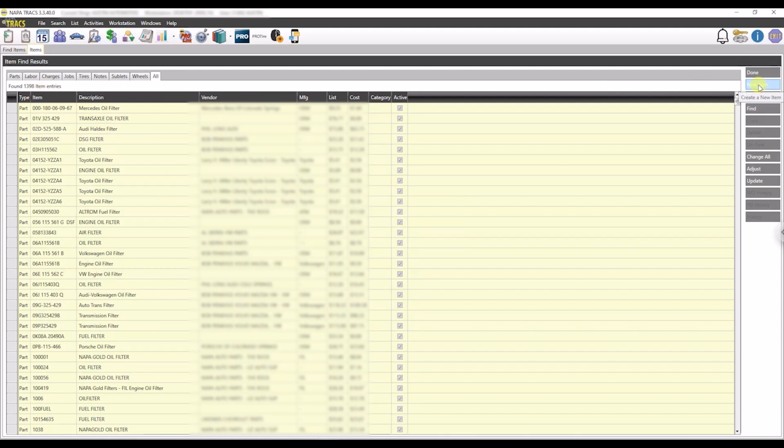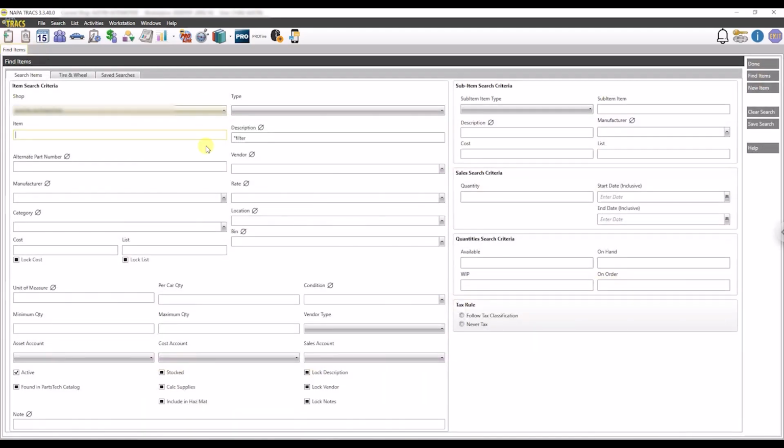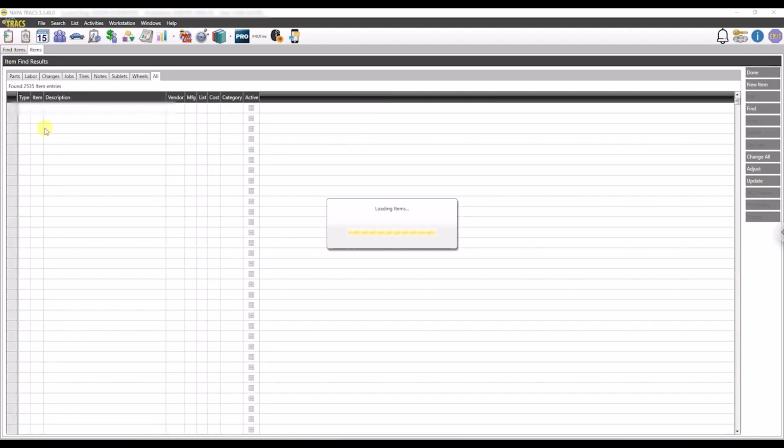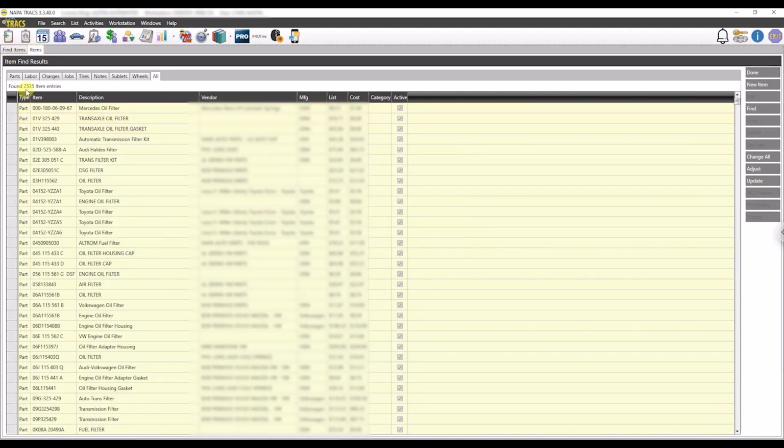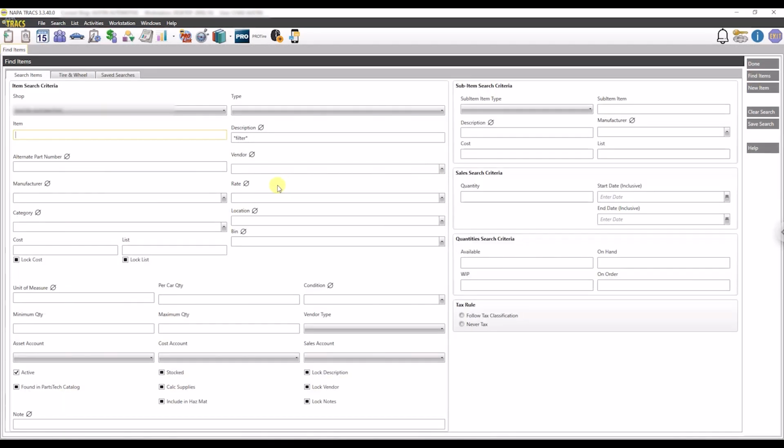But what if there was additional words after that? We can add another asterisk to the end of that and search again. Now we have 2,535 items. But we know that not all of these are oil filters. Like here's an oil filter cap, we have an air filter, lots of various other filters are listed in this search. That's not what we want. So it took me a couple of hours to find the right criteria for my use.